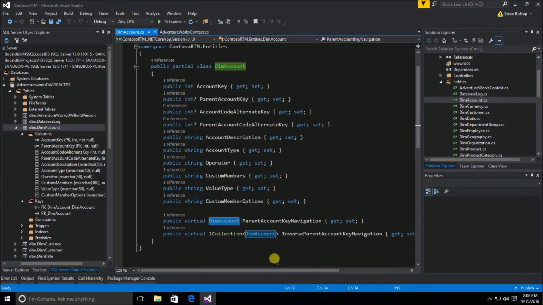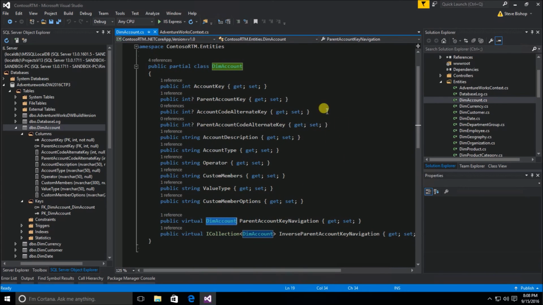Now conversely, if this record that we were looking at was the parent account, then that parent account would need a collection of children accounts, right? So child accounts. So it's a collection of DimAccounts that represents all of the children accounts that spawned from the parent account. And the property name that's been given to that collection of children accounts is InverseParentAccountKeyNavigation.